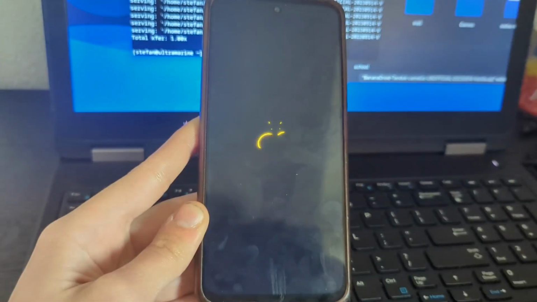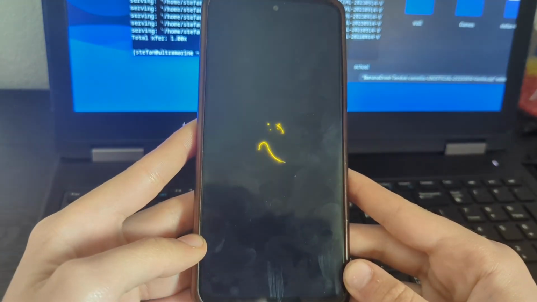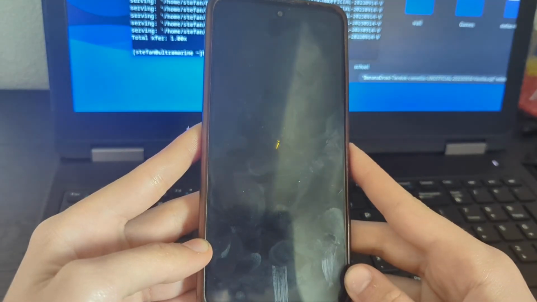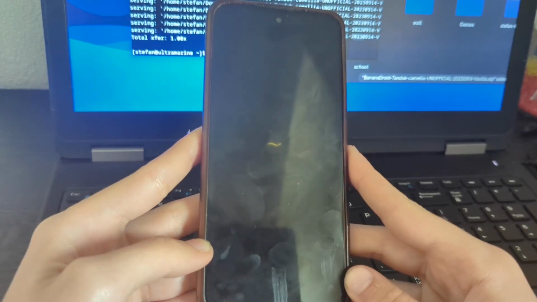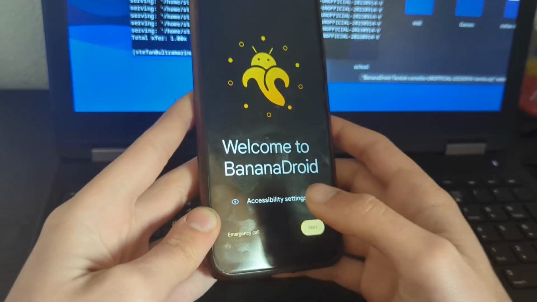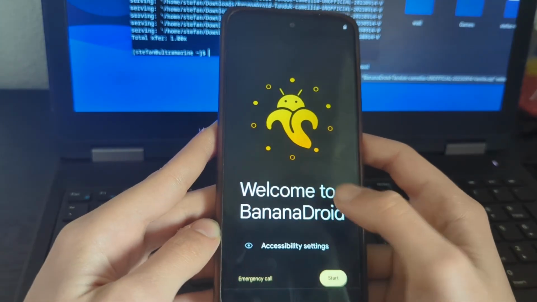Will it work? There's the boot animation. It's the BananaDroid. Got a banana Android. Okay, it will take a while though. Oh, there it is. BananaDroid. Please don't reboot. Hey! Wow! We got it. Welcome to BananaDroid.